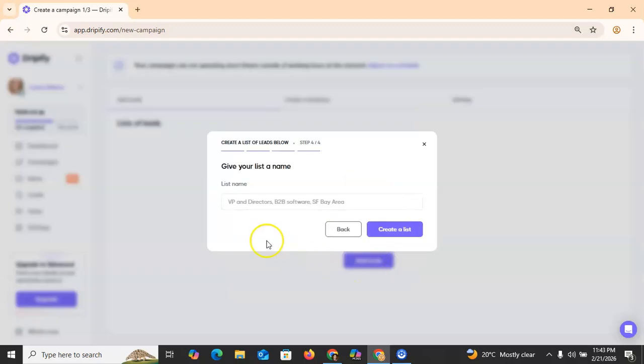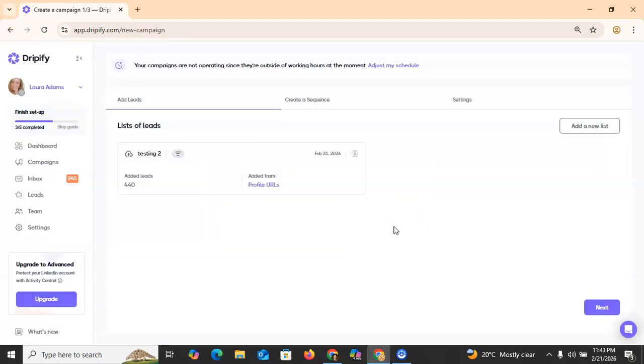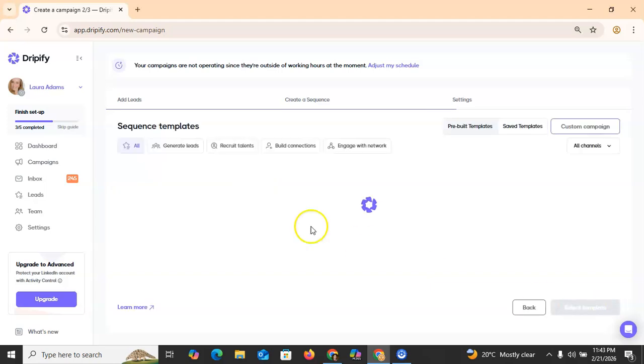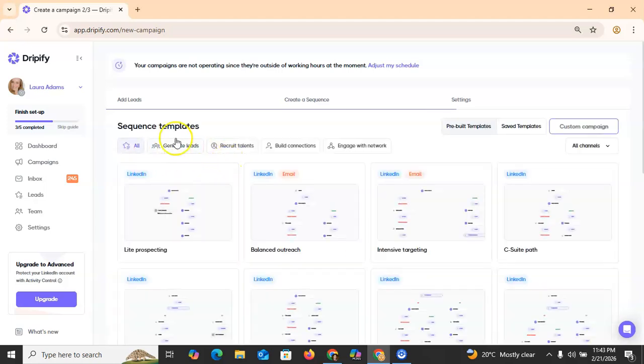After this you just need to click on next. And here you just need to give the name of the campaign. For example, I'm giving here testing 2 and create a list. After this you click on next, and now you can see that there are 4 types of campaigns: generate leads, recruitment, build connection, and engagement with network.